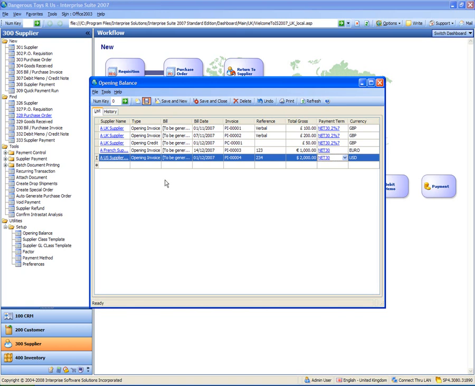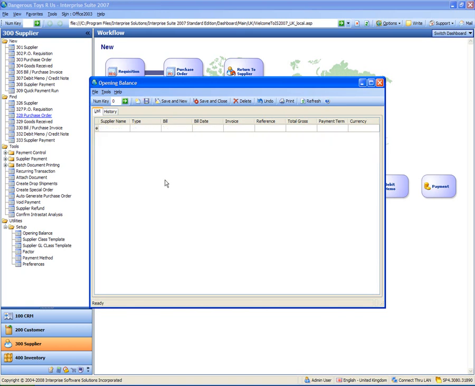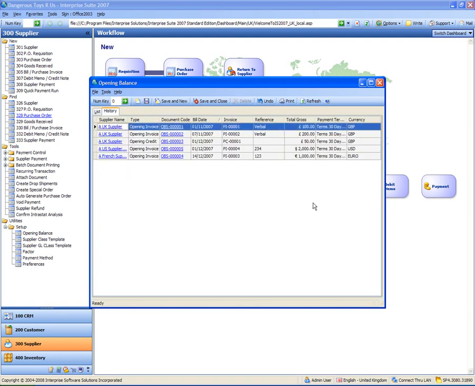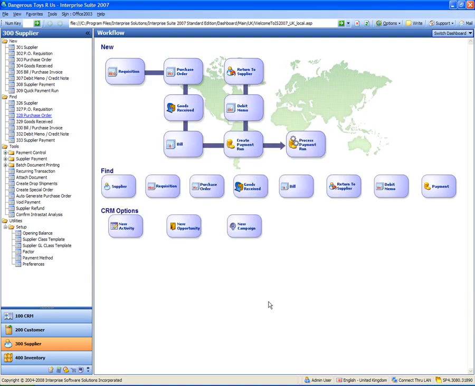Click the save button. That'll then save all of them to the correct suppliers and also post the journals and everything for the nominal ledger. If I go into history again, I can see them all there, so I can see what I've done. Okay, so just save and close out of that screen. There's my manual opening balances created.